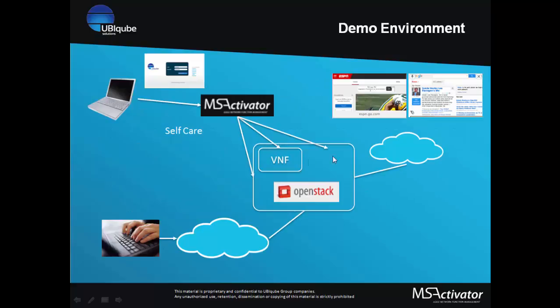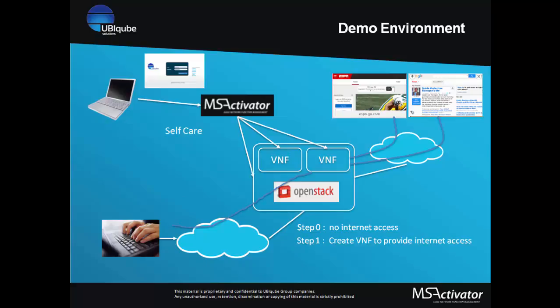Regarding the demo, I have an OpenStack server with the first VNF already deployed on this OpenStack. This VNF is managed by the UBIqube MSActivator. I have a customer laptop I can access, and I have internet. So right now my customer doesn't have internet access. So we will create a new VNF to provide internet access. I mean instantiate a new virtual machine and then configure the service.